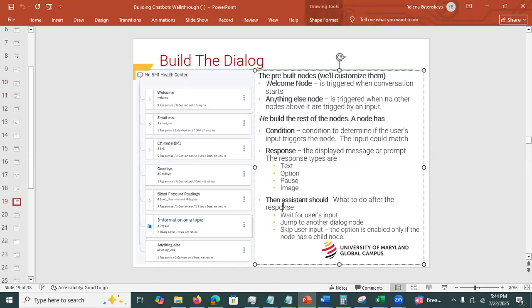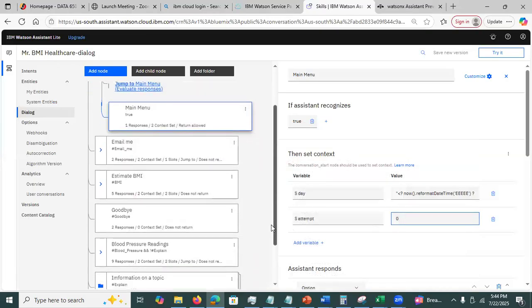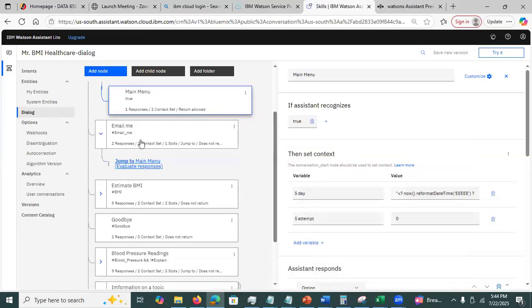Then there is what the assistant should do next. What happens? Do I wait for the user's input, or do I jump to another dialog node, or do I just skip the input and jump to another node? Maybe another node is asking for additional input. Or should I get that additional input, or should I just skip to the response in another node? That's what it's doing.